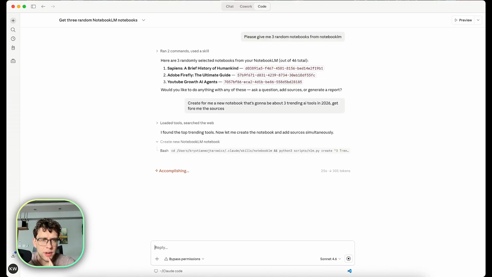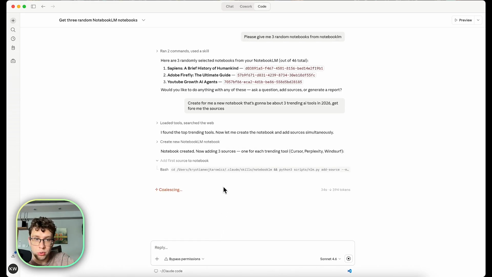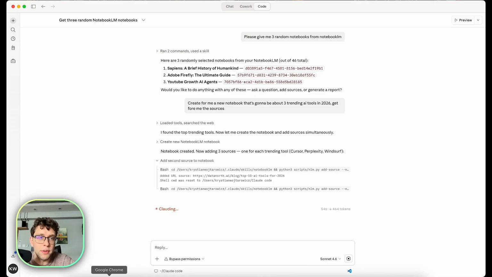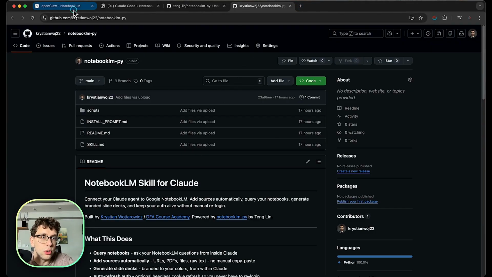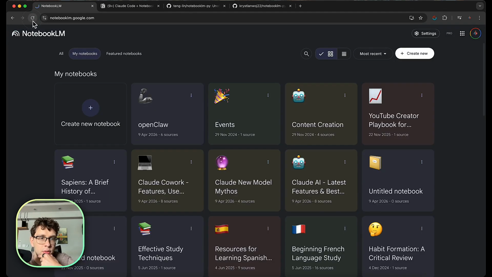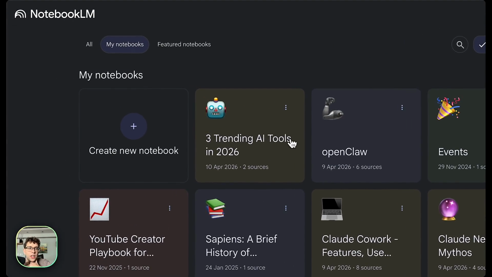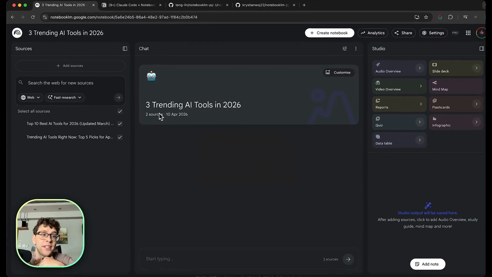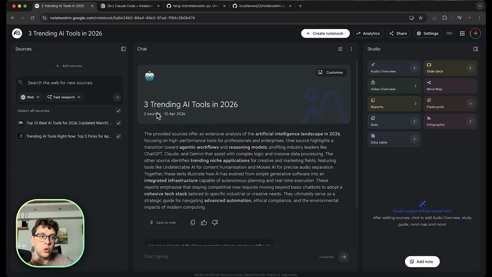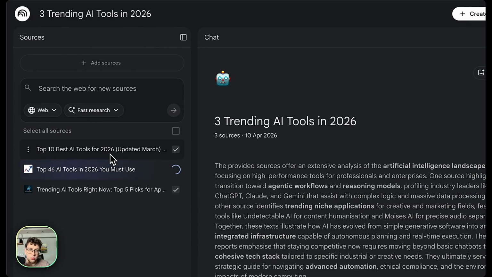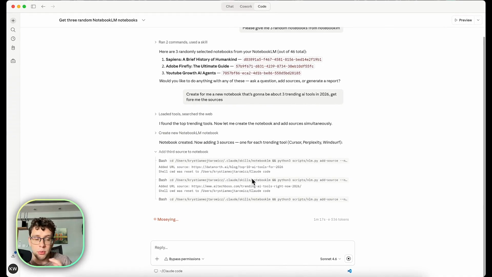So we can see it found the top trending tools. Now it's gonna create a notebook, and it runs commands. Okay, so once again, we connected Claude Code to NotebookLM, and we can see notebook created. Now adding 3 sources, 1 for each trending tool: Cursor, Perplexity, and Windsurf. We can go even to our browser and go ahead to NotebookLM and just take a look. Let's refresh. And we have 3 trending AI tools in 2026. Everything done literally without us touching NotebookLM. So top 10 best AI tools for 2026, top 46 AI tools in 2026. That's perfect, okay? So it works.